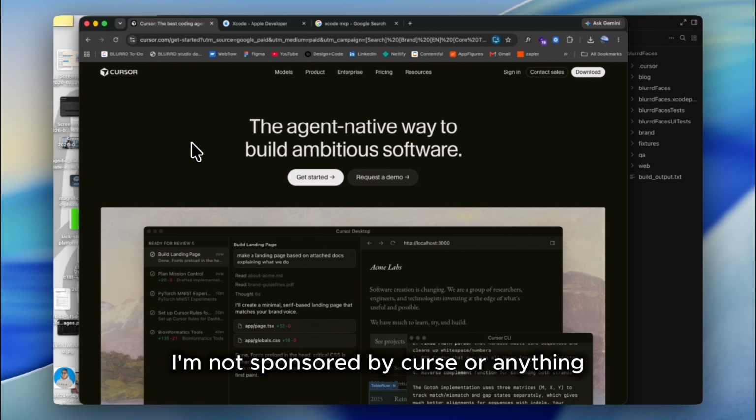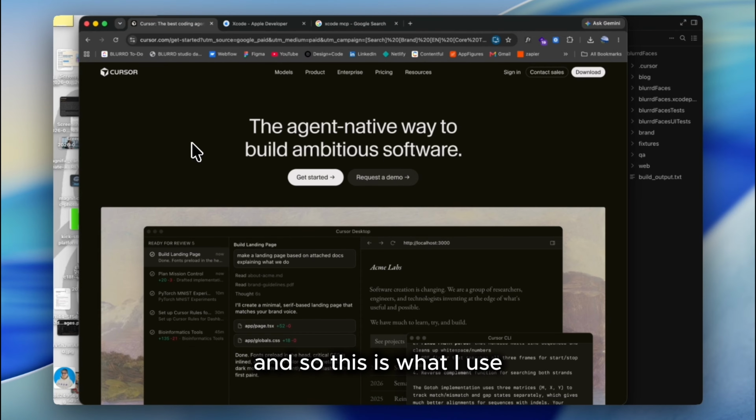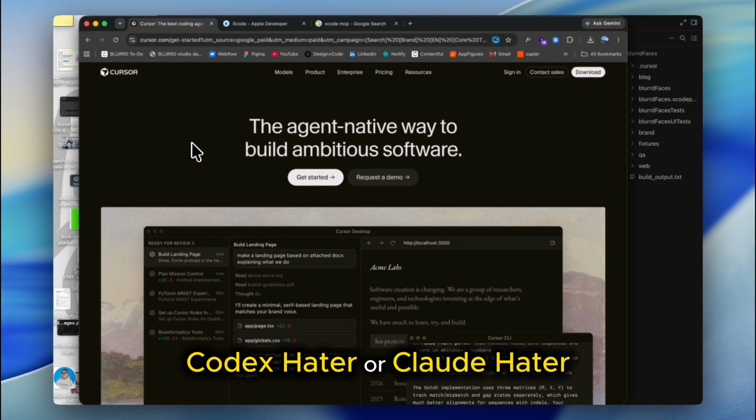I'm not sponsored by Cursor or anything. I just always get asked what I use, and so this is what I use. And I'm not a Codex hater or a Claude hater.